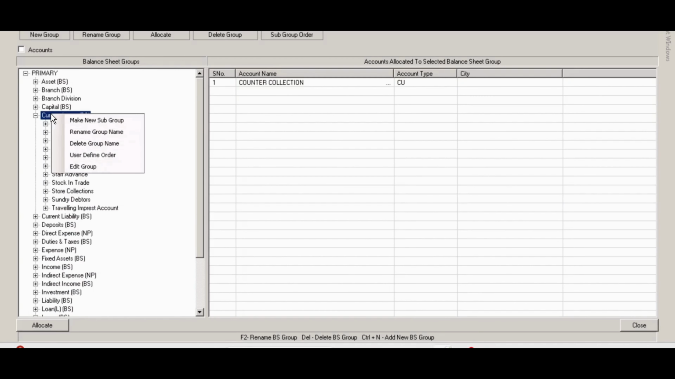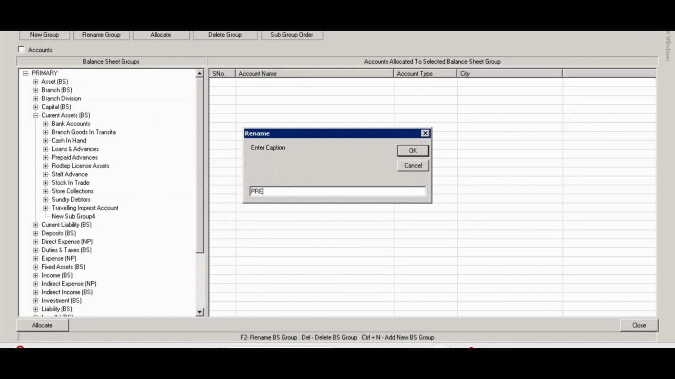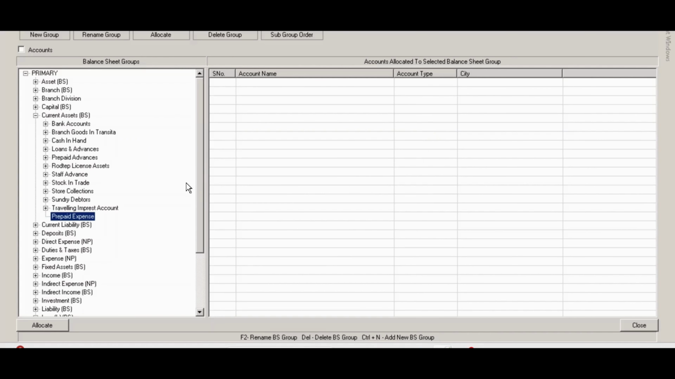So I will right click over here and I will say make a new subgroup. I will say prepaid expense. Now when I create my accounting ledger, either I can allocate at that time or from here itself by right clicking, I can allocate my ledgers. I can rename the group. I can make a new subgroup under it. I can delete the group.